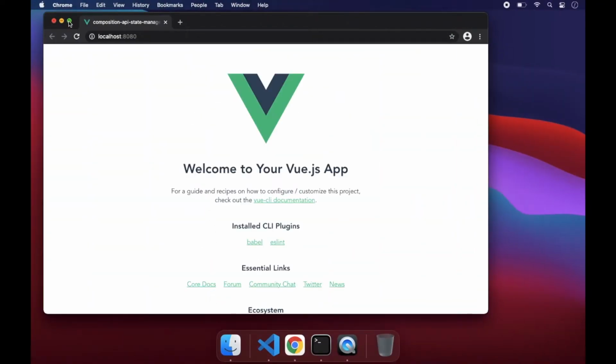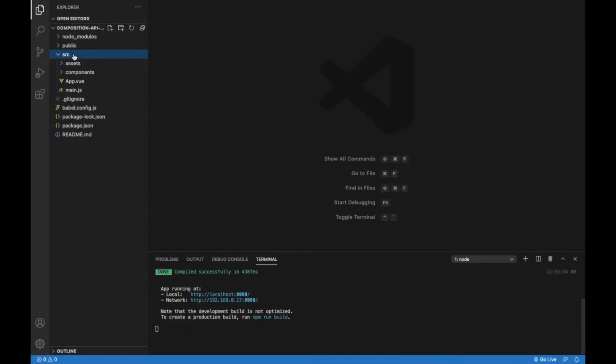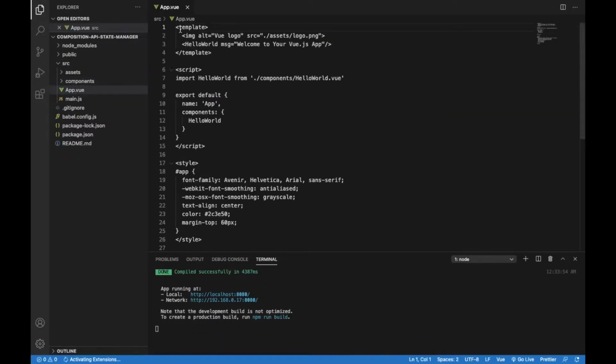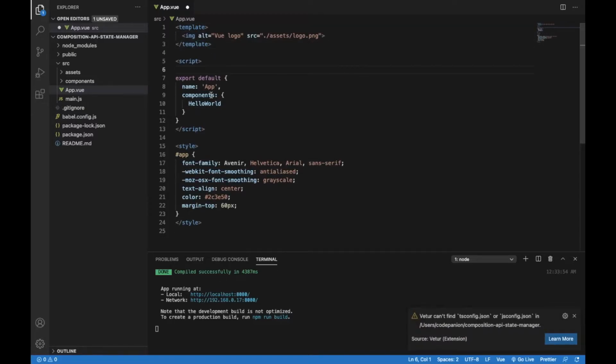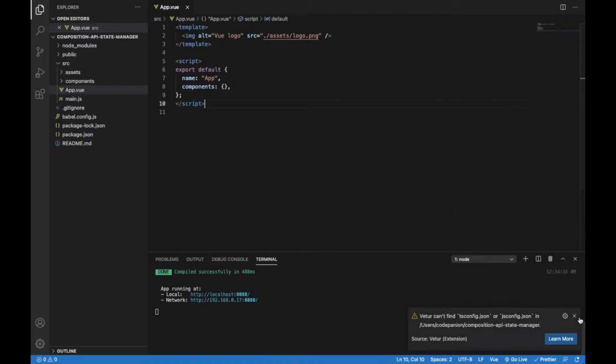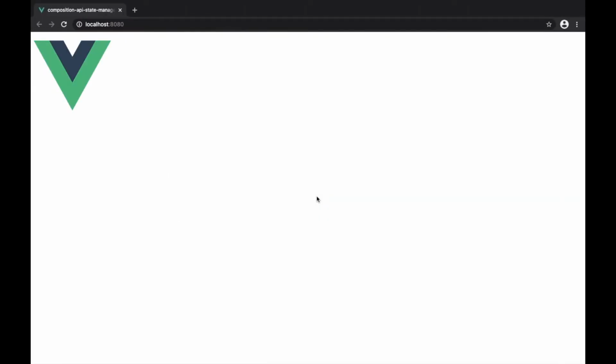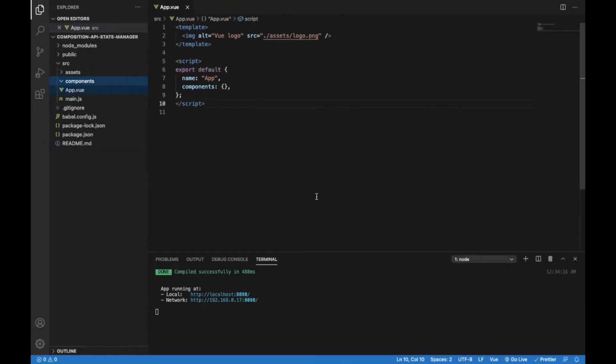This is how our template looks like, and I will remove some parts of the component that are not needed. I will remove Hello World component and also styles from the app view component. And we can also remove Hello World file and delete it. So our template is clean now.